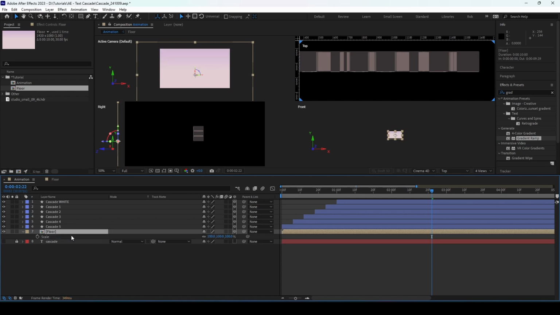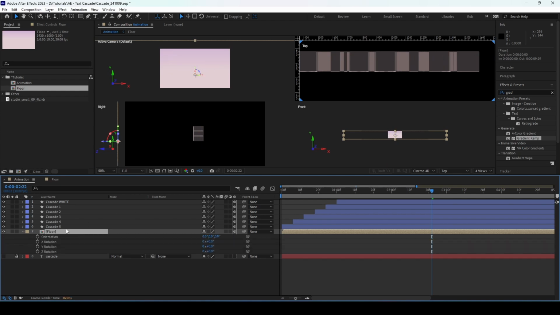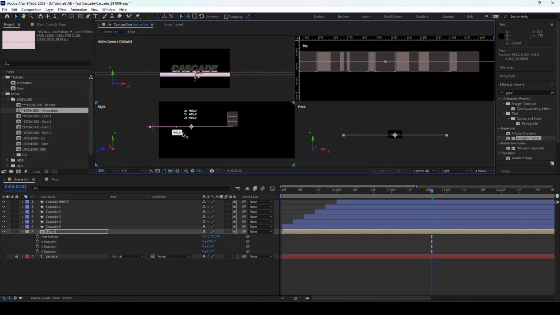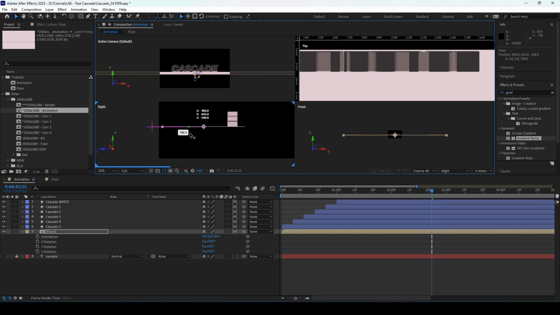The scale on the floor will be, uncheck this link, 735, 105, and 105. And then R to bring up X rotation, and that will just be 90. Just position this slightly back here. We'll have to make a few adjustments.